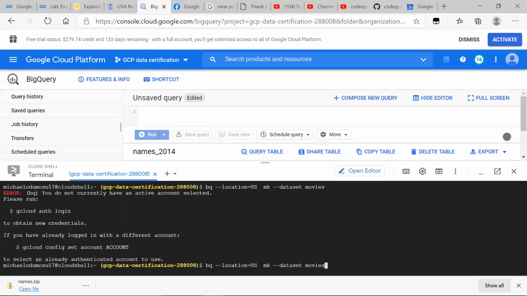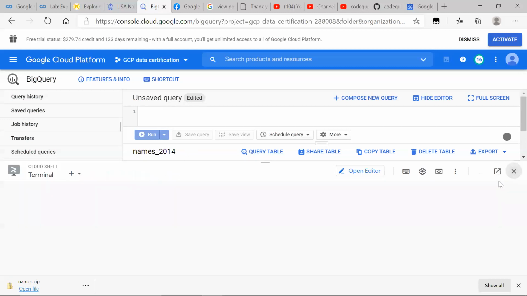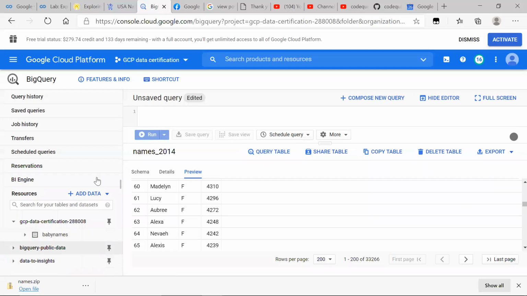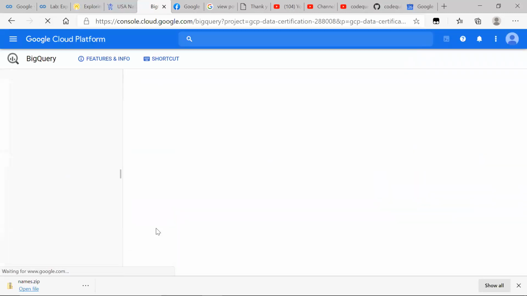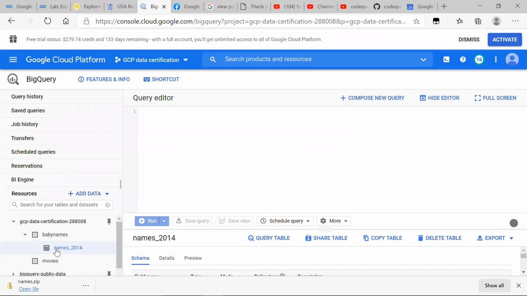That's interesting. Maybe it's because I had to authorize. But now my dataset is created. I can close the Cloud Shell and see if it refreshes. Unfortunately, we don't have a refresh button here on Google Cloud. If it's streaming data, it doesn't know how to update its UI or something. Now we hope we get to see our movies dataset made as well.